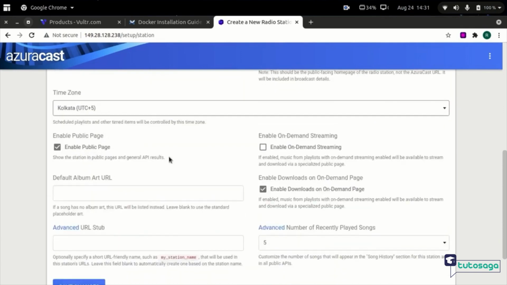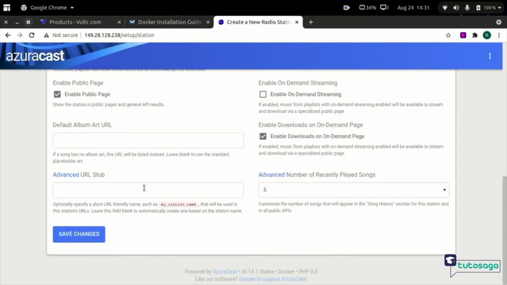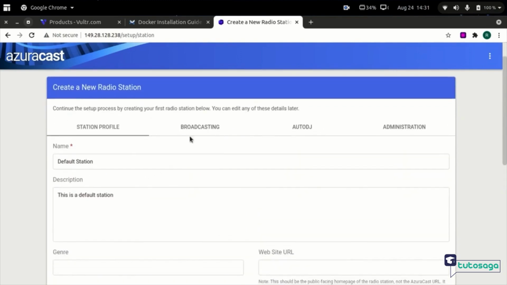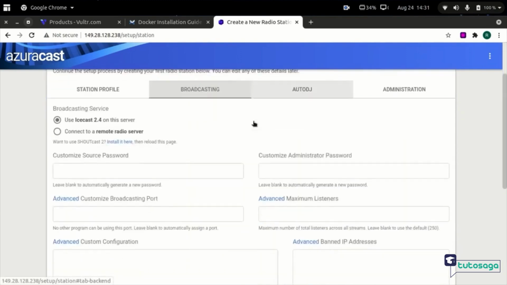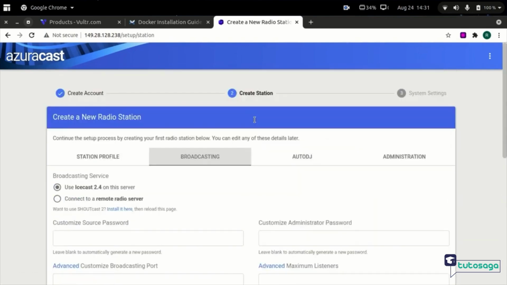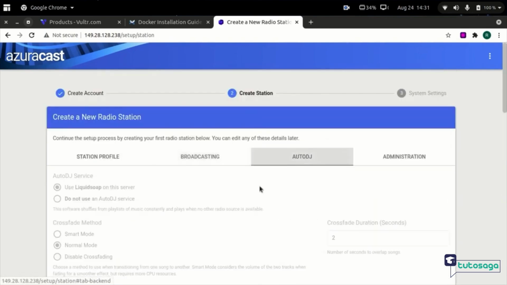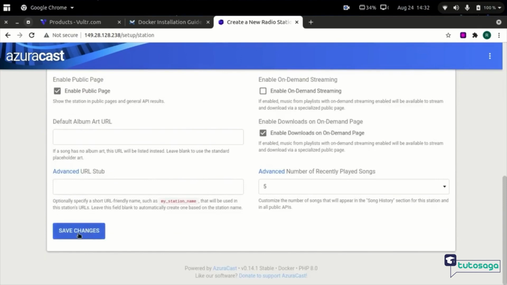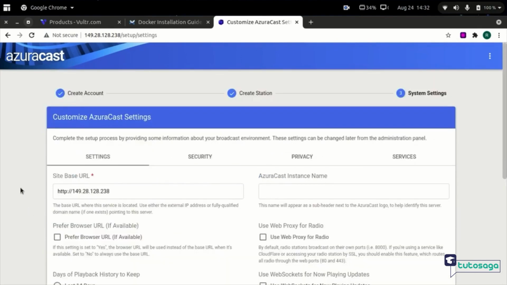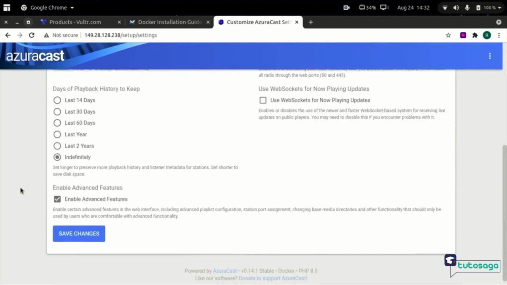Enable public page. So if you enable this, the users will have an option to go to your web page and listen to the radio. Enable downloads on demand page, and almost every other thing you can leave to the default. The settings are pretty much done so that almost all types of stations can run. So you have these options, you can go through them and decide whether you want to use them or not. So for me, I'll be using the default options.